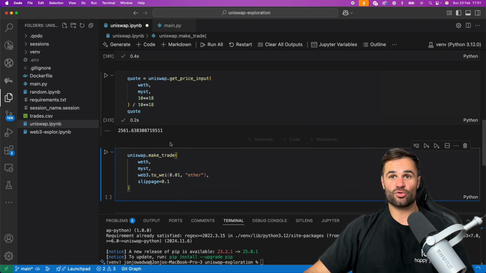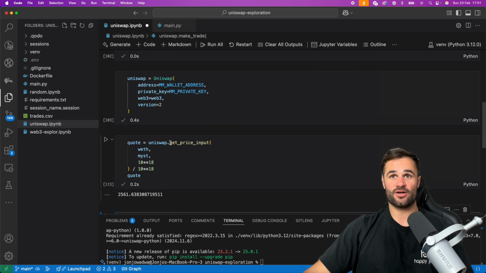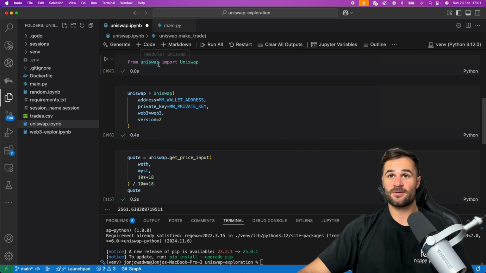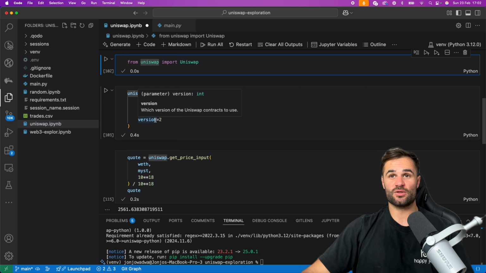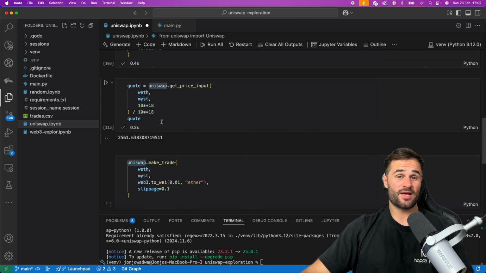But there you go. That's a brief overview of the Uniswap-Python package and how you can very simply make automated trades using Uniswap in just, what was that? 1, 2, 5. So it's about 4 lines of code.